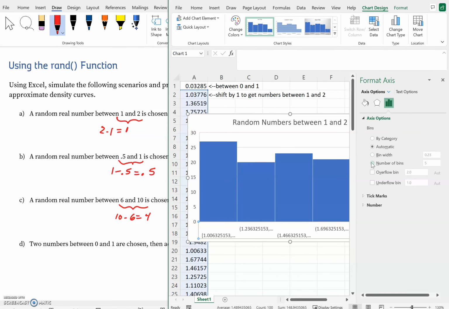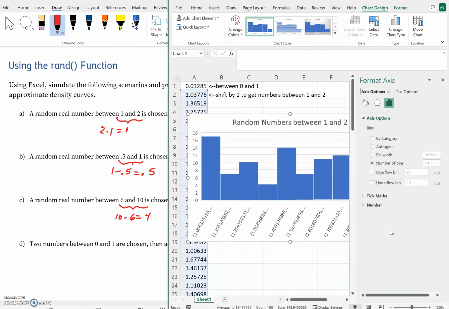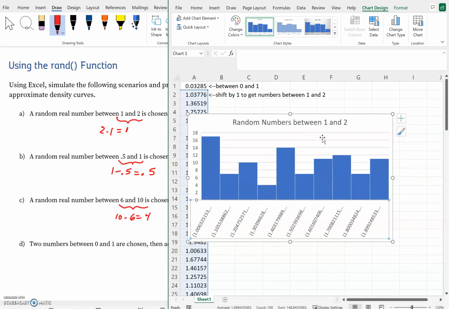Okay, so let's say I wanted a different number of bins. Maybe I want 10 bins instead. All right, so let's see what that looks like. 10 bins, and let me get this out of here so we can see the full view. All right, it looks something like this. Now, this has kind of got some ups and downs. Now, in theory, this should be relatively flat all the way through, but I only did 100 random numbers, so it's not going to be very good.